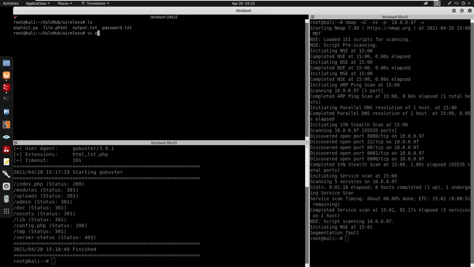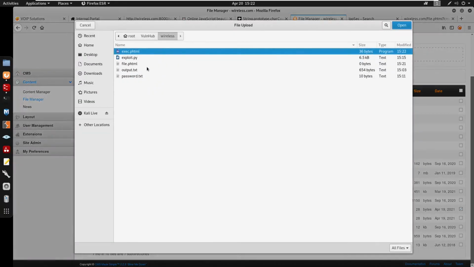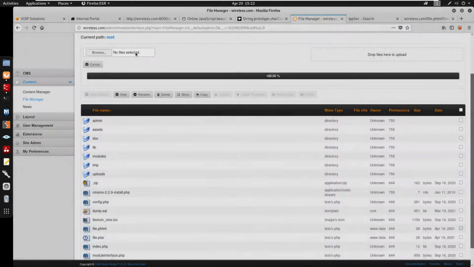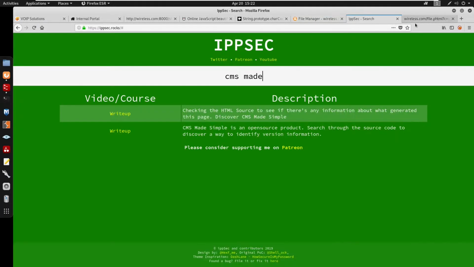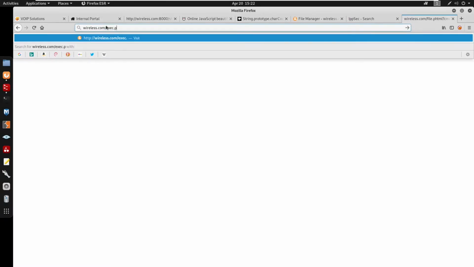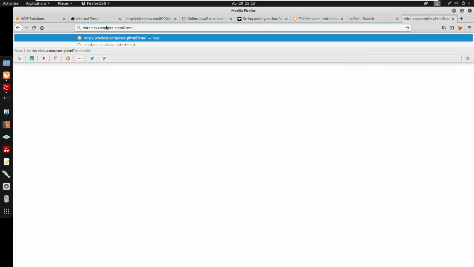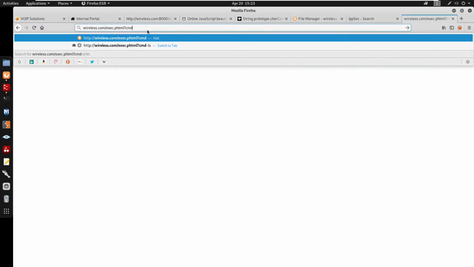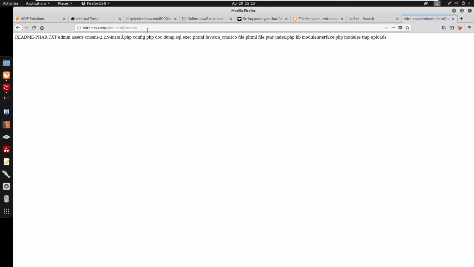I'll just execute .phtml, put that in there. So now we can browse, go to exec.phtml, $cmd equals ls, right? Equals ls, and look at this. We do get the file listing. We can do Control U for like a better output, right?